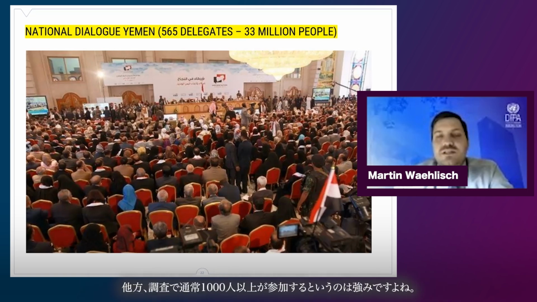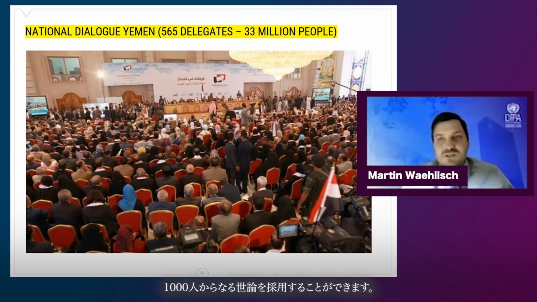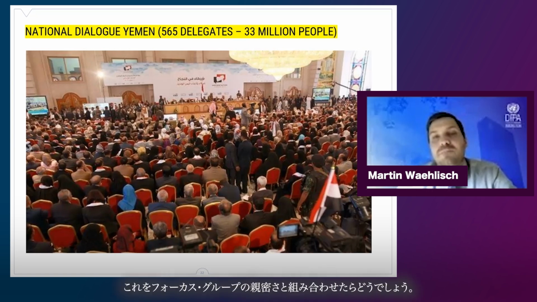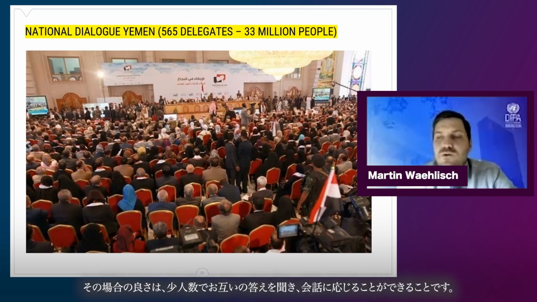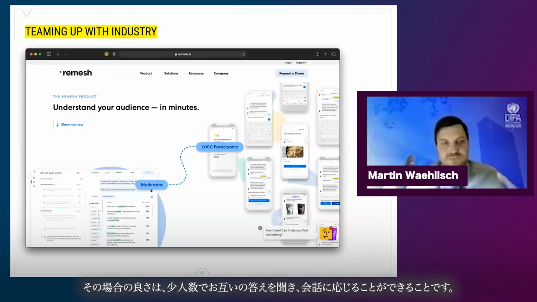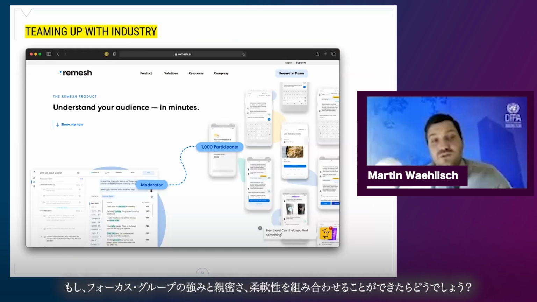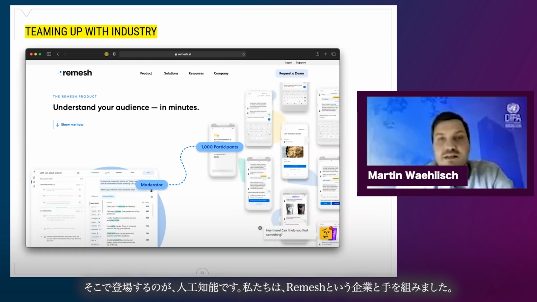Now, what if you could combine the power of a poll, a survey, which usually means 1,000 people plus, right? When you conduct a survey, you can scout the public opinions of 1,000 people plus. If you could combine this with the intimacy of a focus group, and the beauty of a focus group is that you have a smaller group that listens to each other's answers and that can respond to the conversations. What if you could combine the power of a poll and the intimacy, the flexibility of a focus group? This is where artificial intelligence comes into the game.